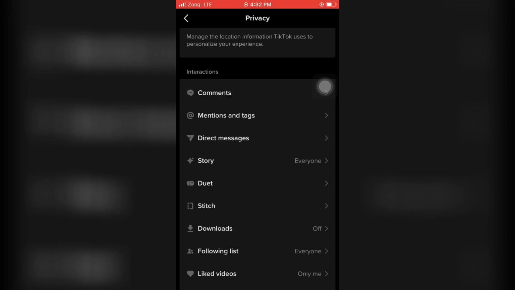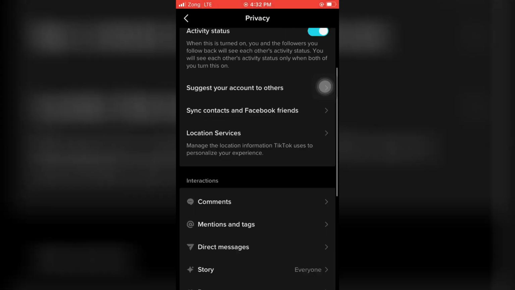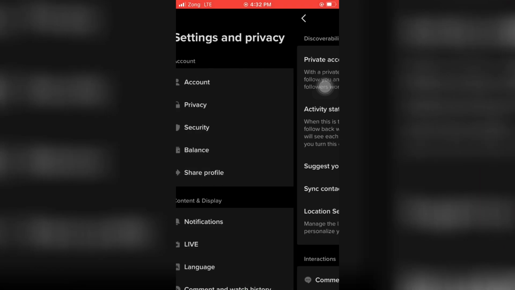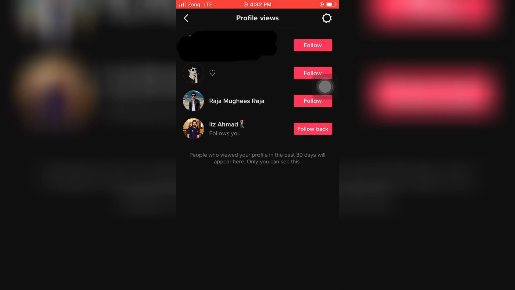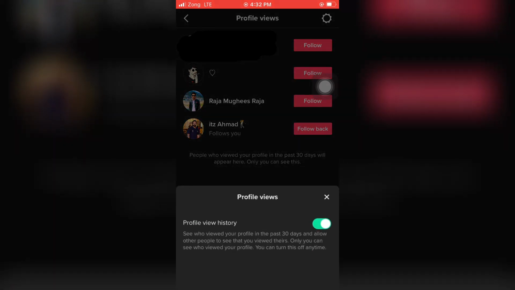If you have the older version of TikTok, you are not able to see this option here. If you still want to switch it on and you want to know who viewed your profile, just get out of here. At the way top of your screen, you can see the footmark. Just click on that one and you can see who viewed your profile in the last 30 days.